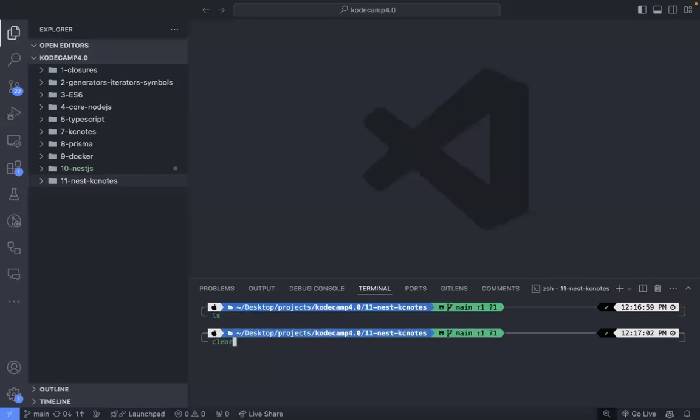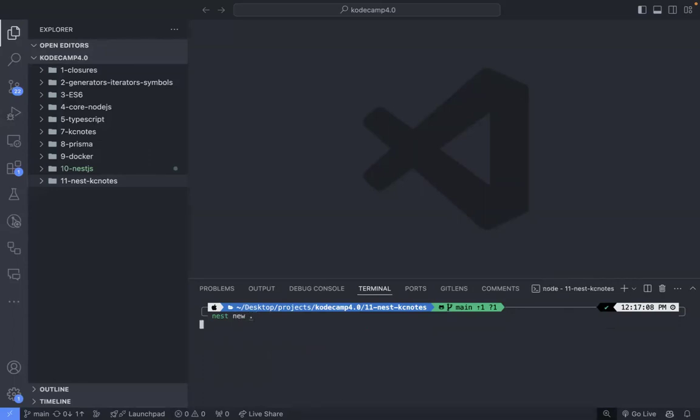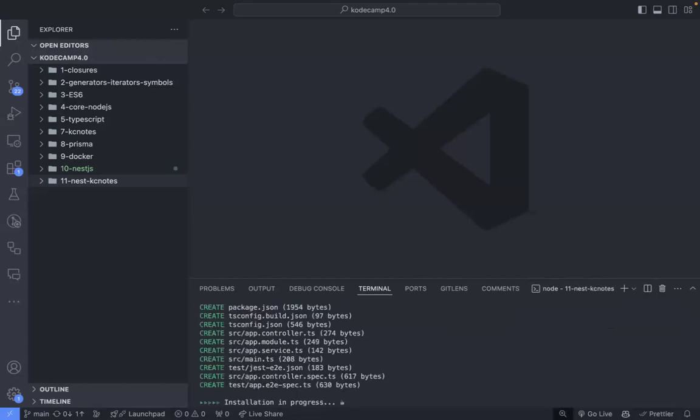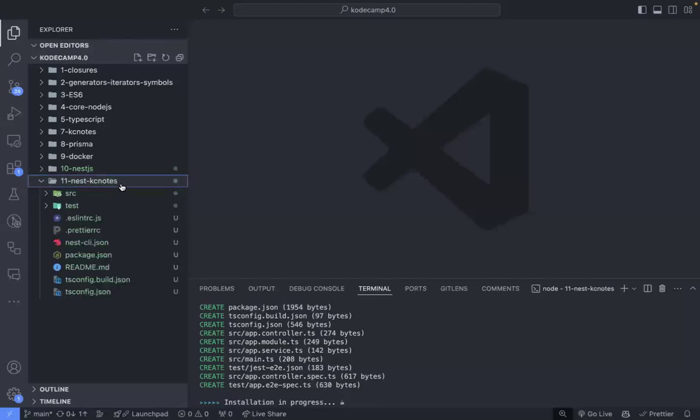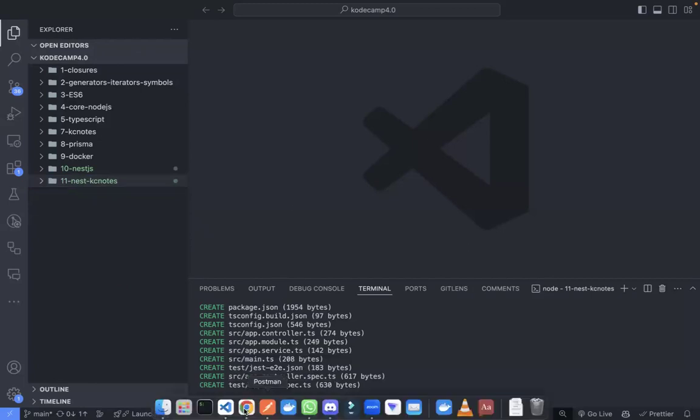So we start by scaffolding our app. How do we do that? We simply say nest new, and we don't give this app a name because we already have a name here. So we say create this app in our current directory. That's the dot, and then we hit enter. Yes, we're using npm. The app is being created and everything else is being installed. We give it a little time to finish the installation.